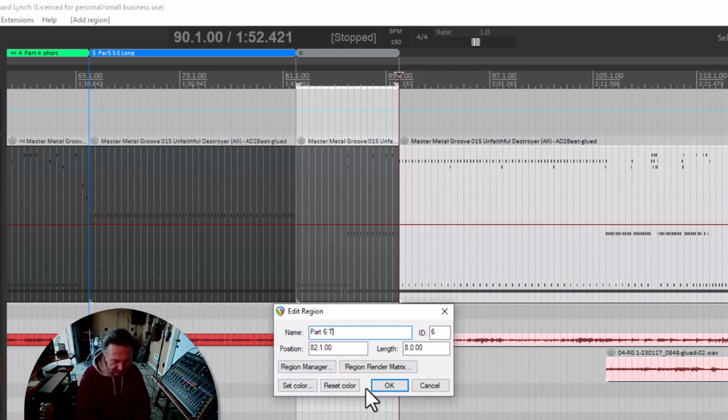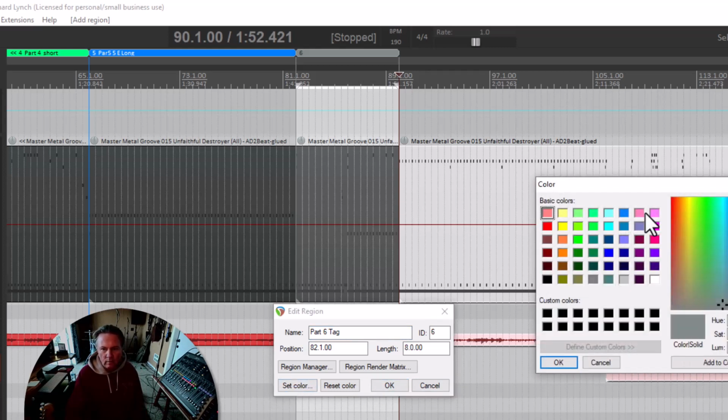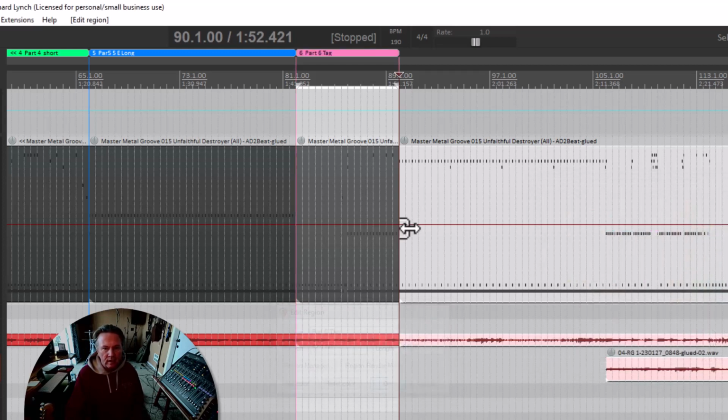Then I'm just going to put tag, which means that I wanted to use it kind of as an ending to the previous part. So I'll go set color. I'll go right next to blue, which gives me this kind of magenta, whatever, color. Okay, now I got another part. What else I got here?